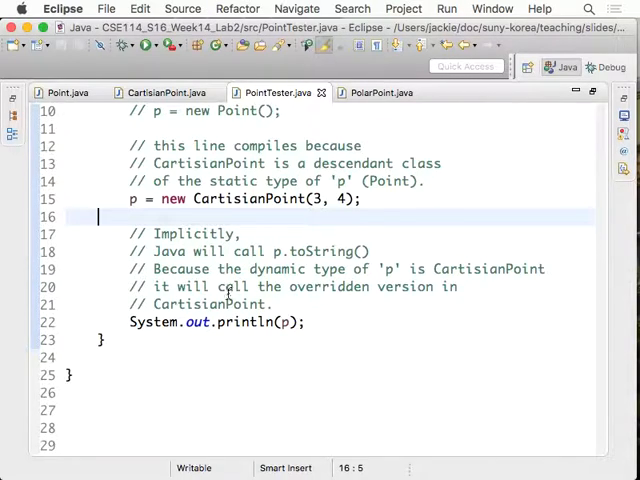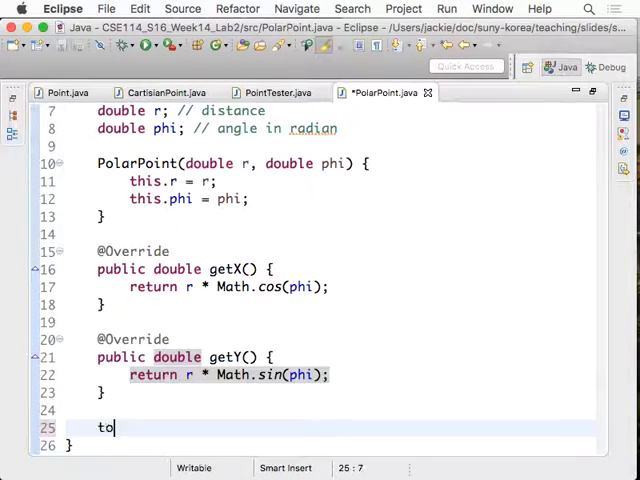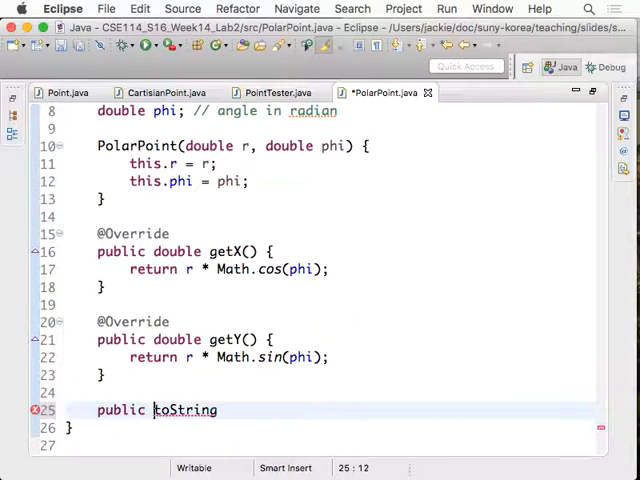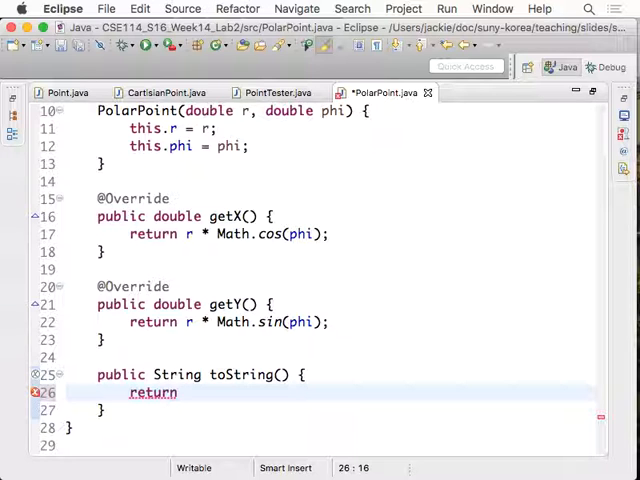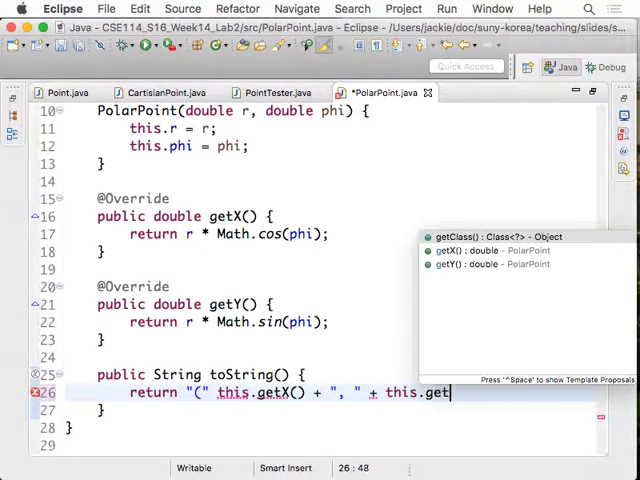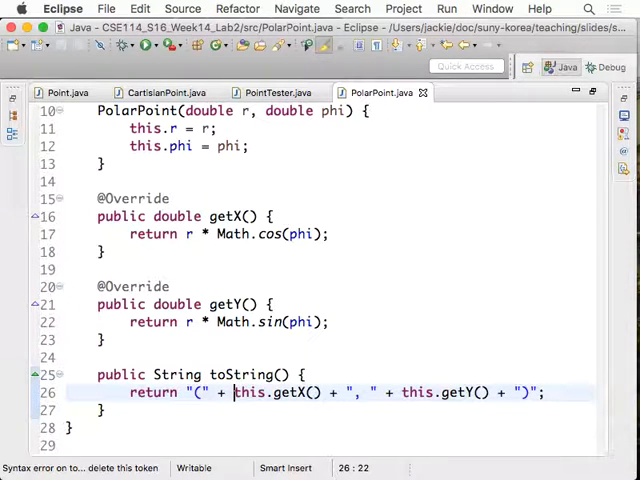If you go to PointTester over here, let's see how we can do it. Again, we also have to redefine the toString method here. Public String toString. Let's say we do a similar thing. Return open parenthesis, and then this dot getX, plus comma and space, plus this dot getY, plus close parenthesis, like that. That's how you do the toString method, exactly the same as how we redefined it for Cartesian points. Okay, let's go back to PointTester.